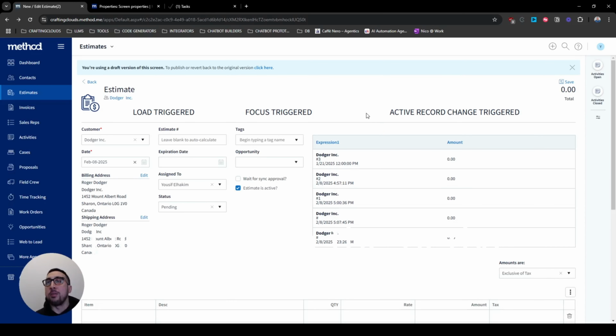I'll start with the active record change one as an example because that's probably going to be the most complicated scenario to talk through. So you'll see here I have a bunch of related estimates that are related to my customer Dodger Inc. Okay, so right now, I'm just going to save this. I'm going to say this is 5. Okay, estimate number 5.